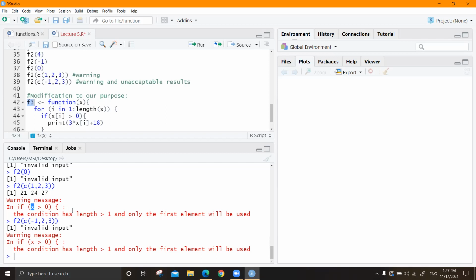The number of times is equal to the size of x, or the length of x. The command to get the number of elements of a vector is length of x. If x is 1, 2, 3, length is 3. If x is 0, 4, 1, 5, length is 4. So likewise, this gives you the size of the vector.